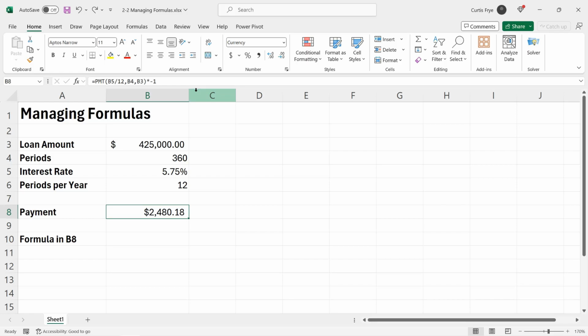So what are some things that you can do in Excel to manage your formulas? Well, the first, of course, is that if you click a cell, then on the formula bar, you see the formula in the active cell. If you want to see all of the formulas in your worksheet, then you can make a change to the way that the formulas are displayed.